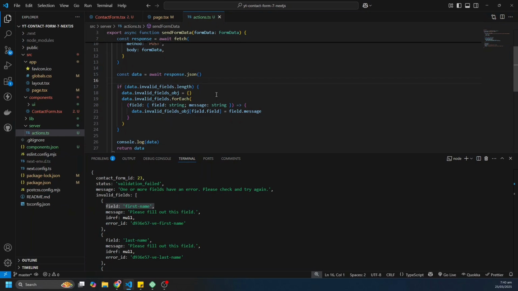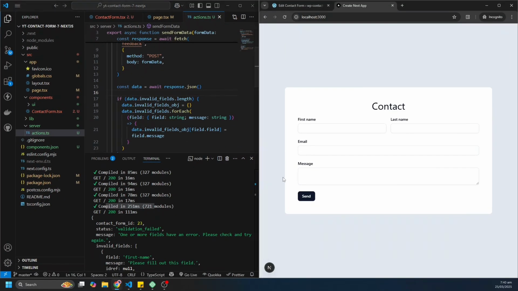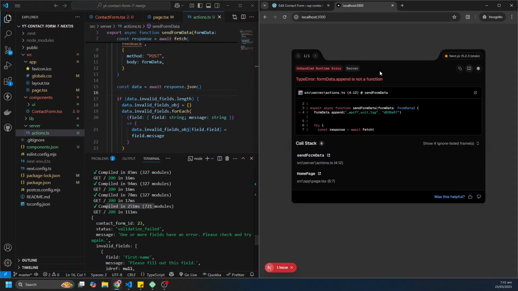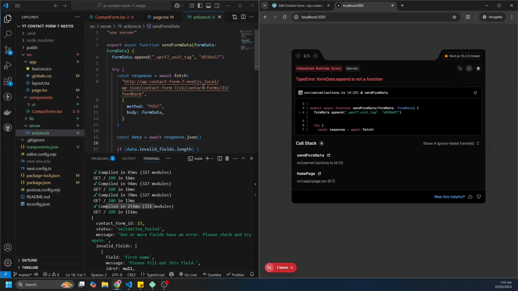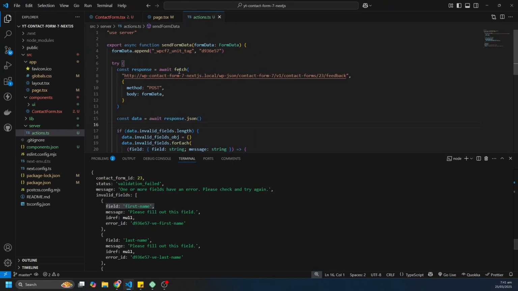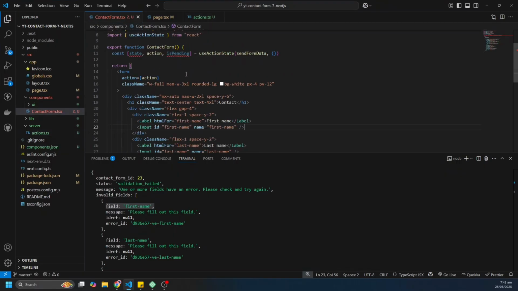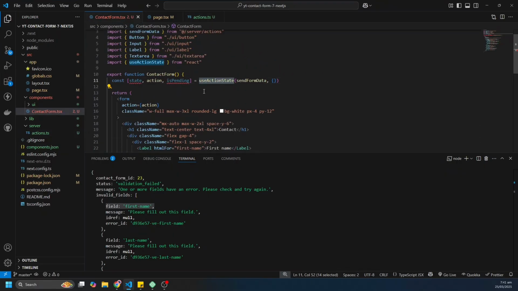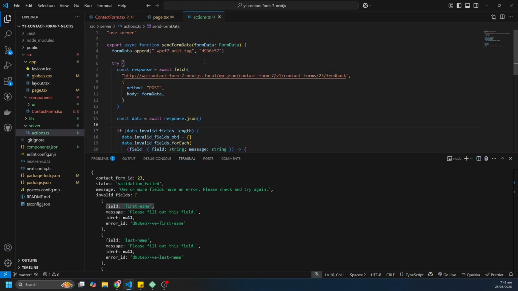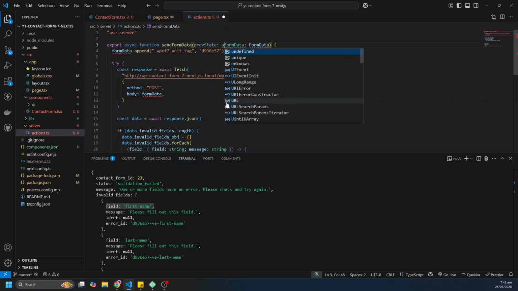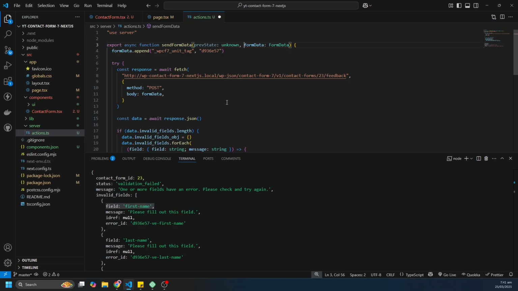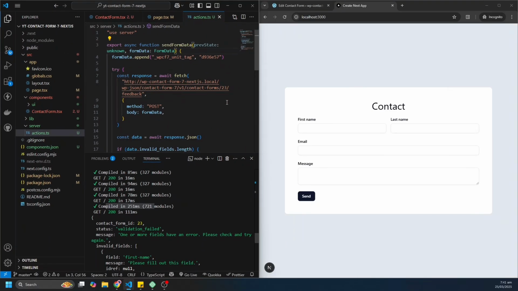Okay, so let's do a test. Just hit send. Oh, now I got an error, and that's because I forgot to add something to our server action. For us to use this useActionState, our action actually needs an extra parameter, which will be the previous state. So I'm just going to add prevState, and I'll give it a type of unknown since we are not going to use it. Okay, hit save, and let's try that again.